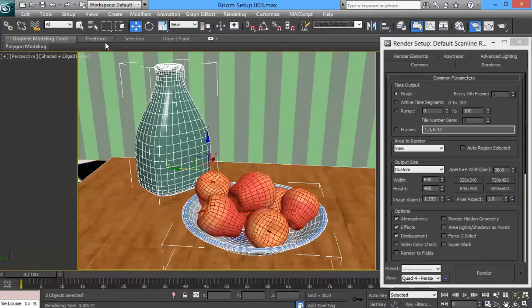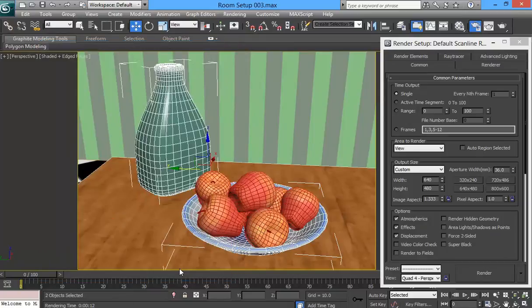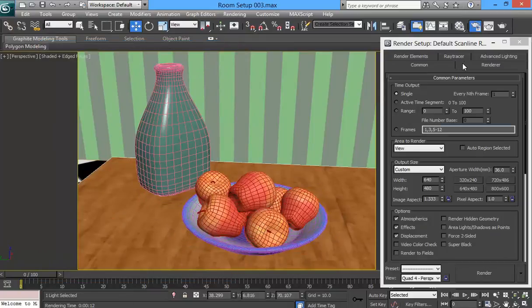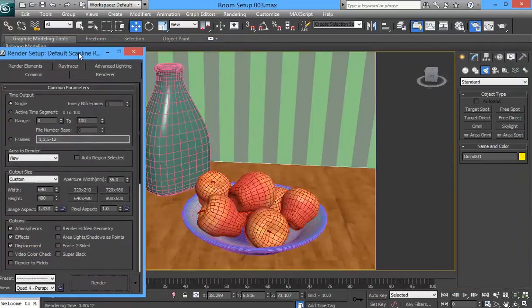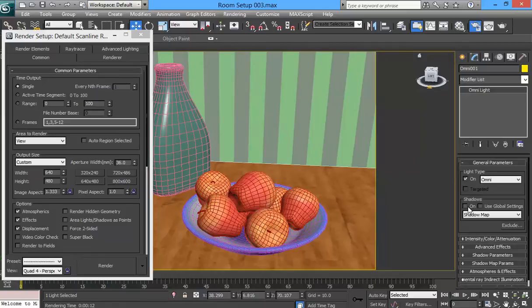Alright, so I need to select my light. So I'm just going to select by name here so I don't lose my composition. And I've only got one light in my scene. It's Omni light. So I'll hit OK. And now let's move this out of the way, since I guess we'll be coming back to that. I'll go to the Modify panel. I'll turn on Shadows. Shadow Map is selected here by default.